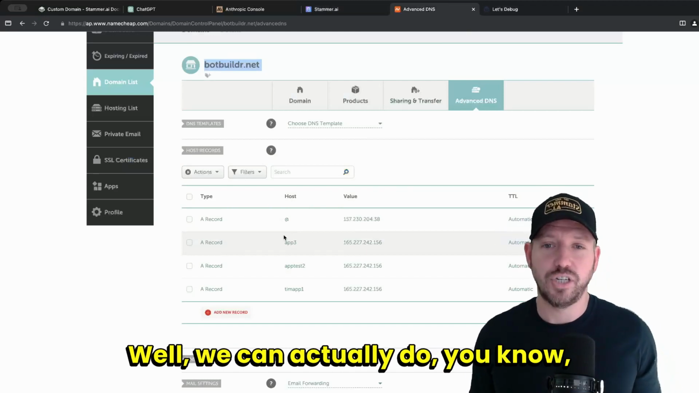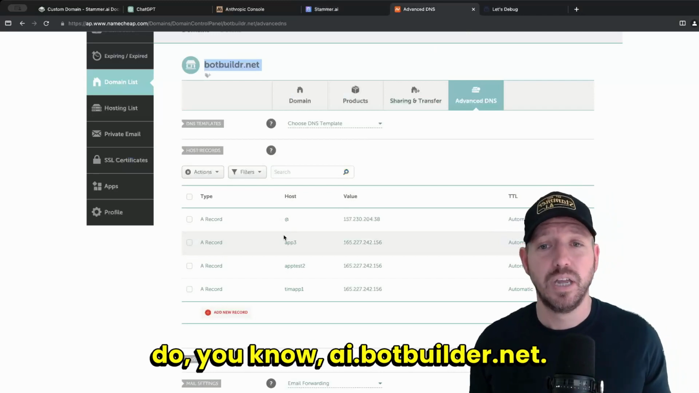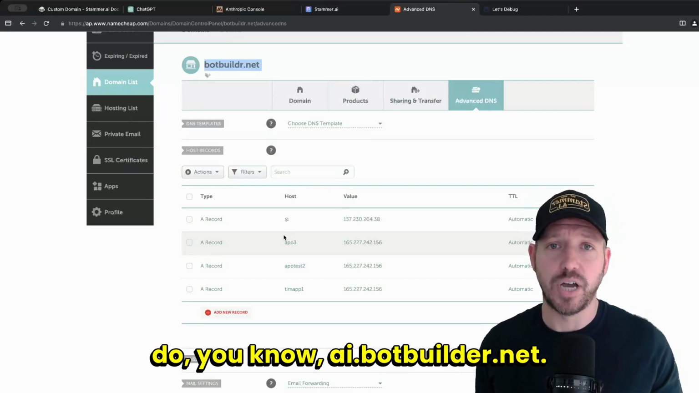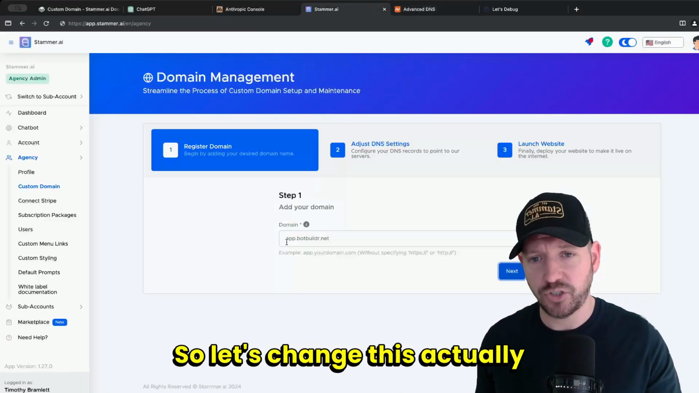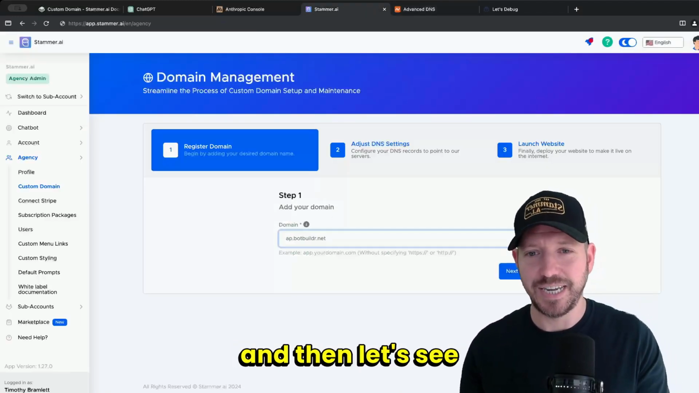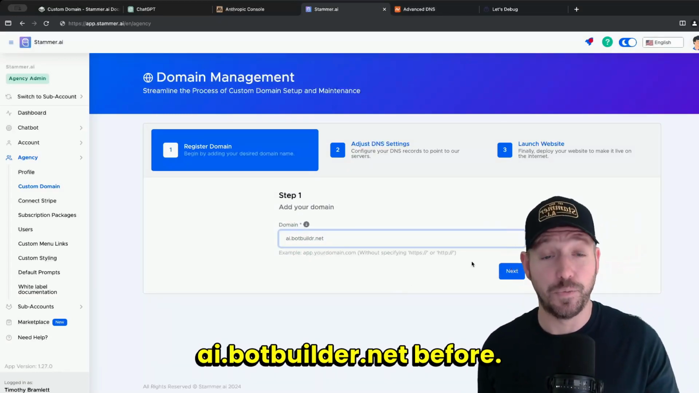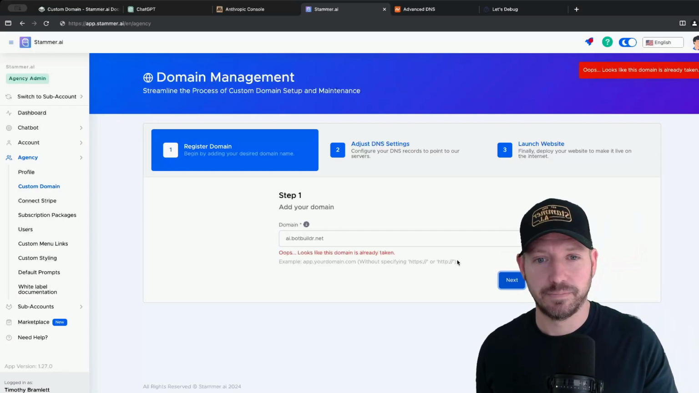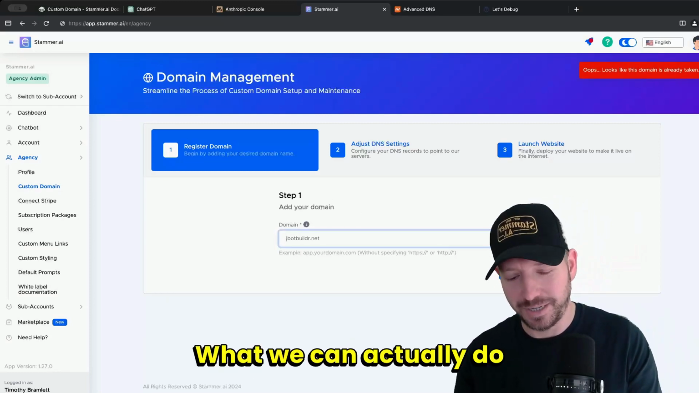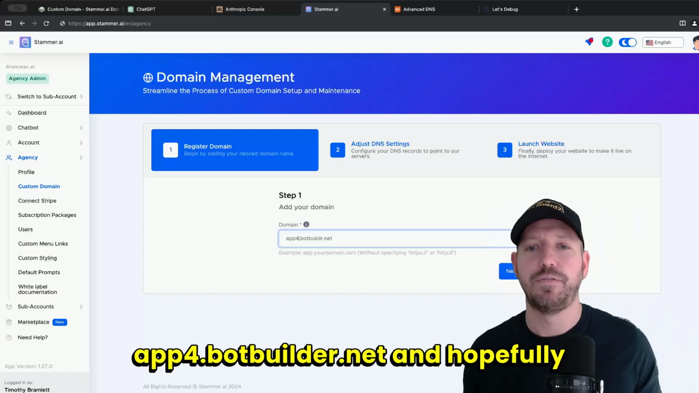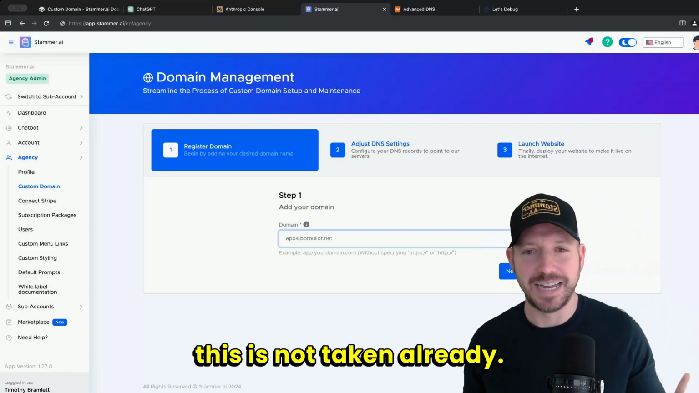Well, we can actually do app4.botbuilder.net, or we could do AI.botbuilder.net. We can put any subdomain in there that we want. So let's change this actually. And then let's see if I have deployed to ai.botbuilder.net before. Okay, it looks like I have, so that's fine. What we can actually do is change this to app4.botbuilder.net, and hopefully this is not taken already.